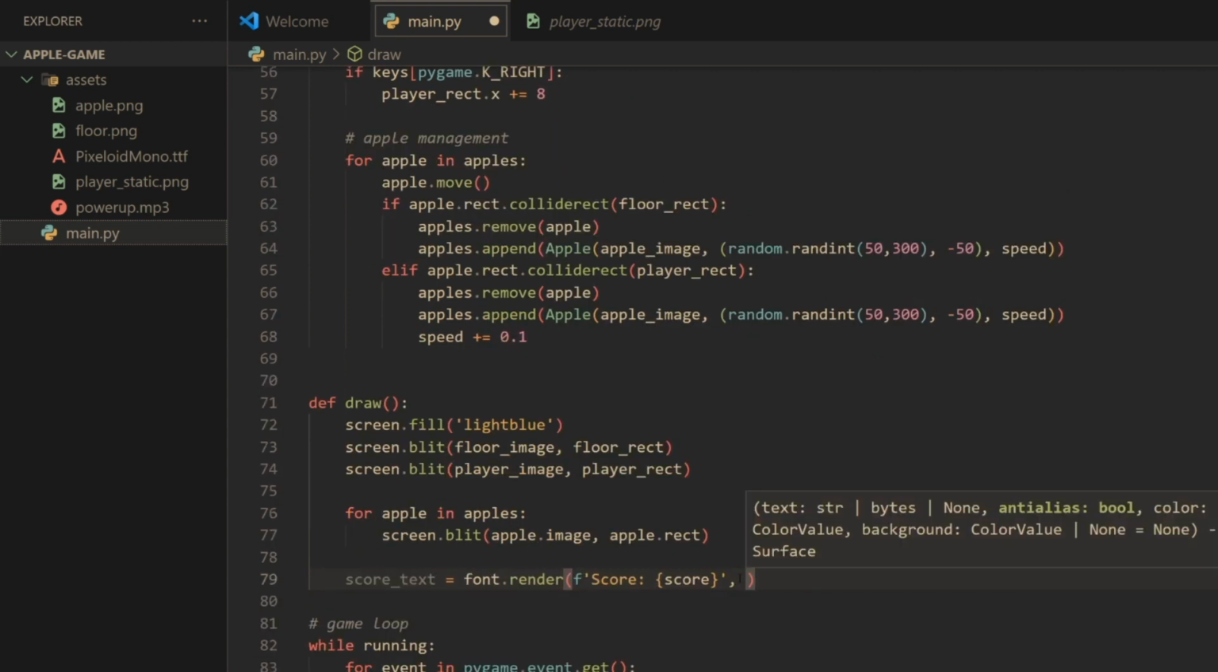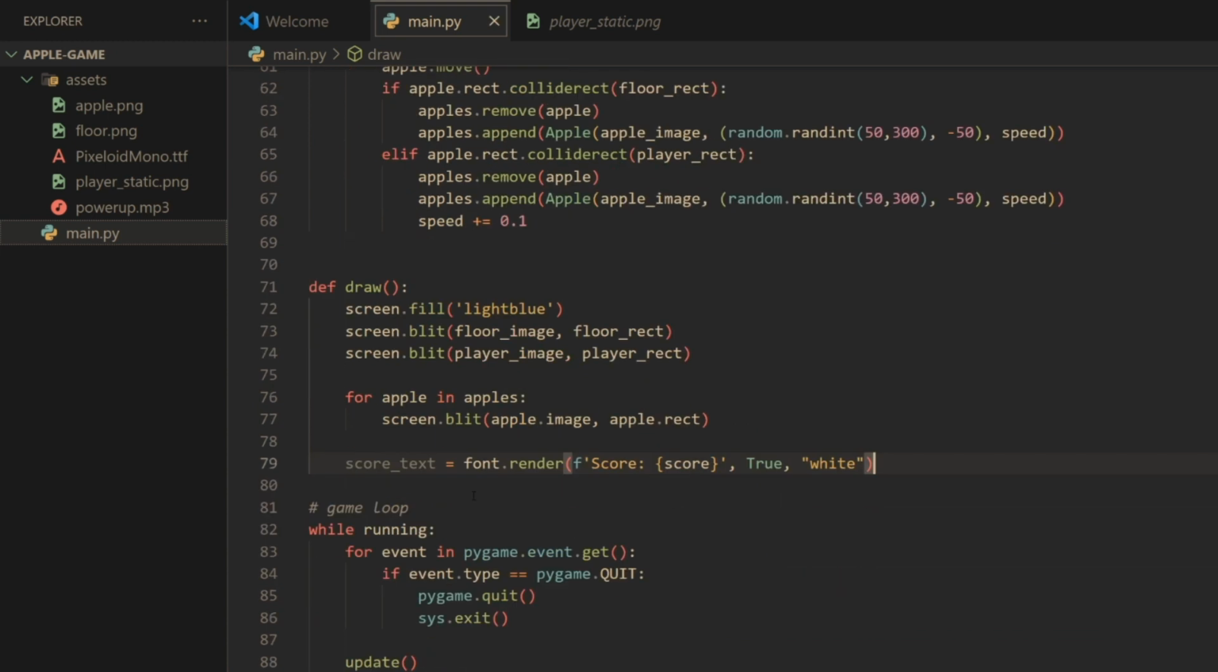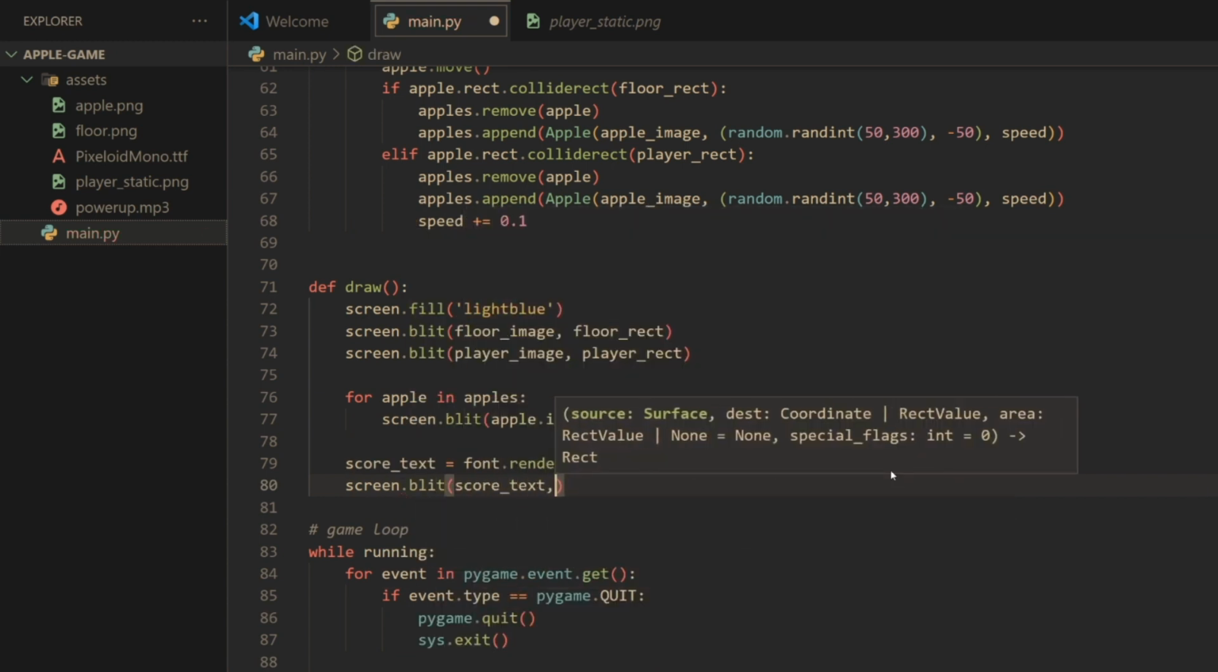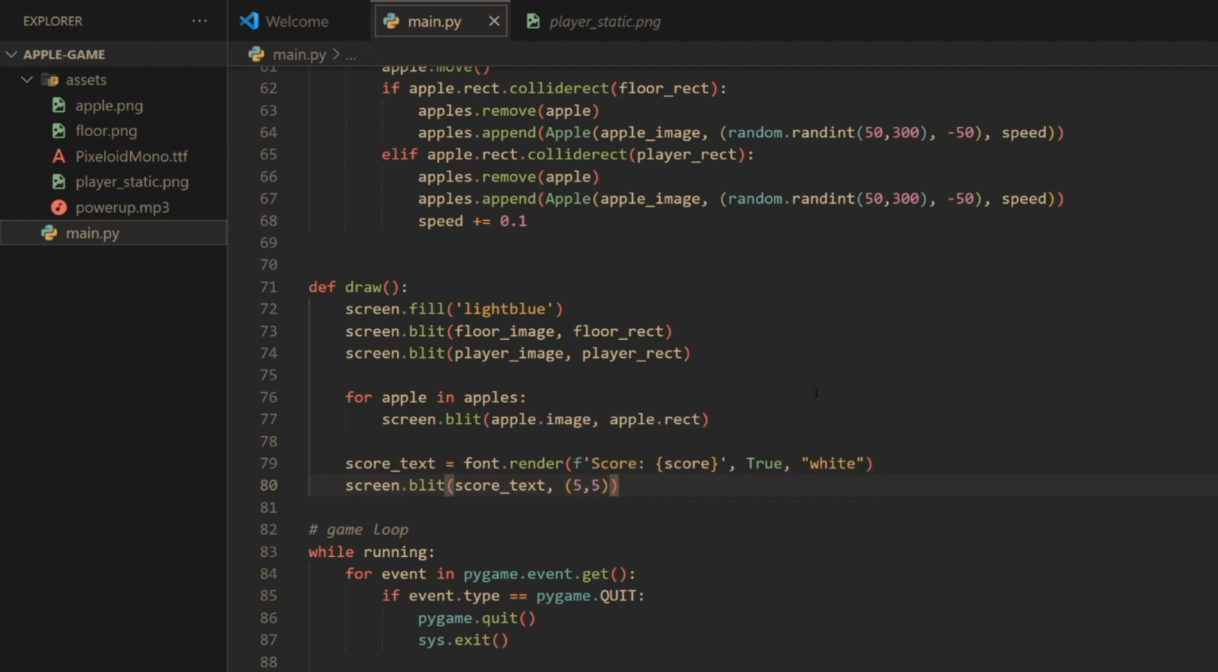The next argument here is we're going to do the anti-aliasing. I'm going to put true, and the color I'm going to put as white. But now we actually have to draw this because this score text is just like any other surface, but we need to actually physically draw it. So what we're going to do is screen.blit, and I'm going to do score text, and then I'm just going to do it in the top left. So I guess let's do 5, 5. Why not? Then let's go ahead and run this here.